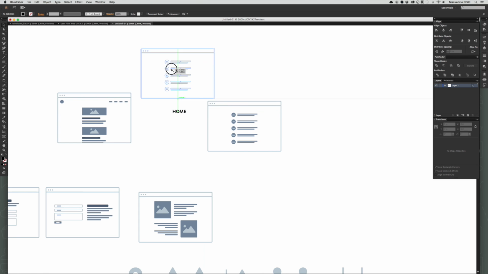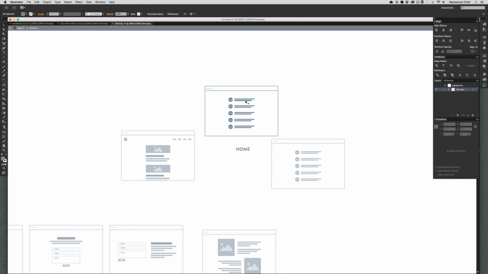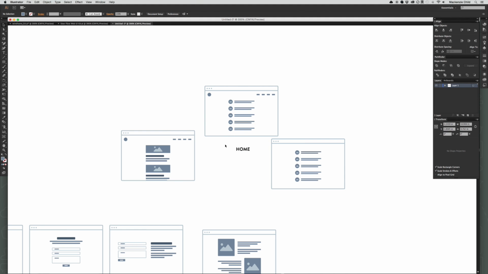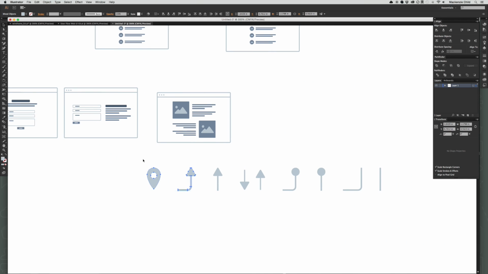So what I'm going to do is I'm going to copy this one, and then I'm going to go into this and then copy that navigation. And then let's go here and paste that in. And I'm double clicking to go inside the group. So let's delete that one. This one will represent the home page. So I'm going to add that right there. So let's grab some arrows.